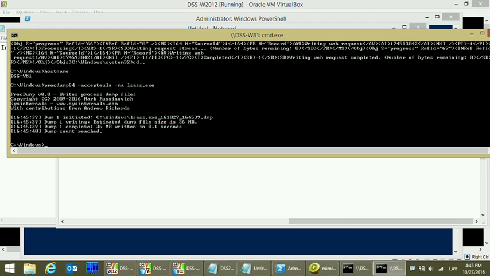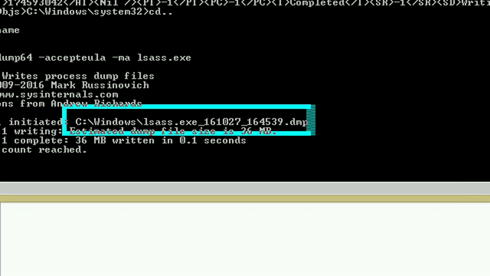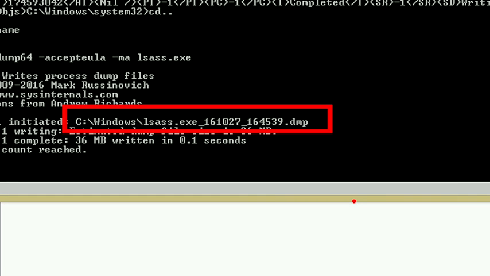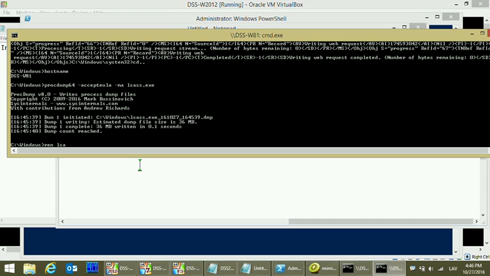So the dump file has been copied to the local C drive. Do you think I am able to copy this file to my machine? Of course, because I have access to the C$ share. Okay, I'll just rename this file. I'll copy it like that.